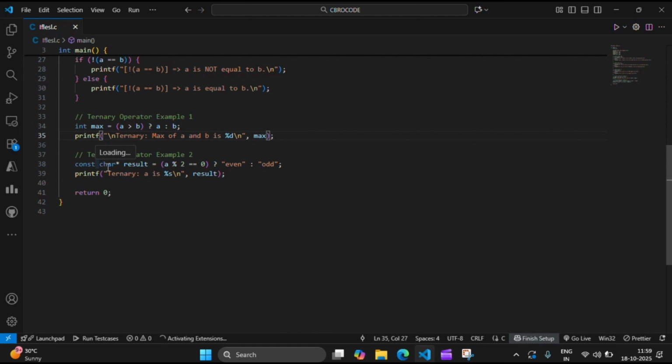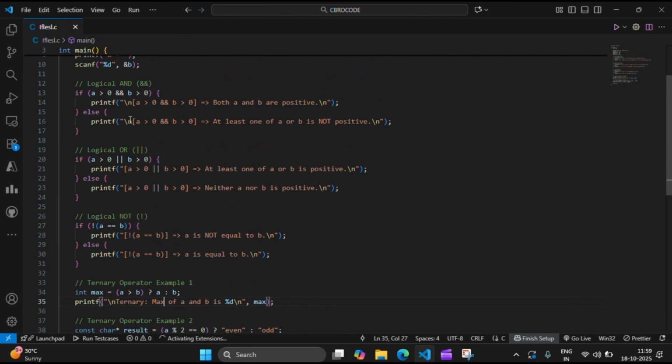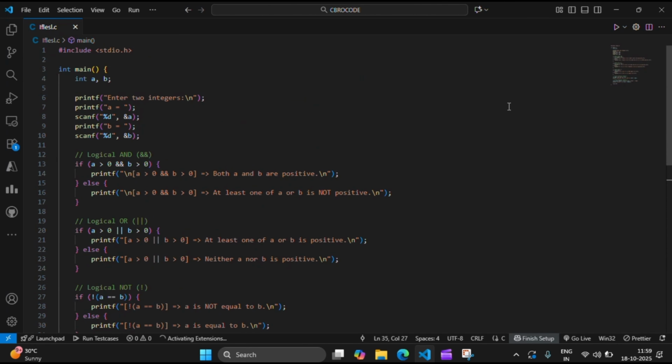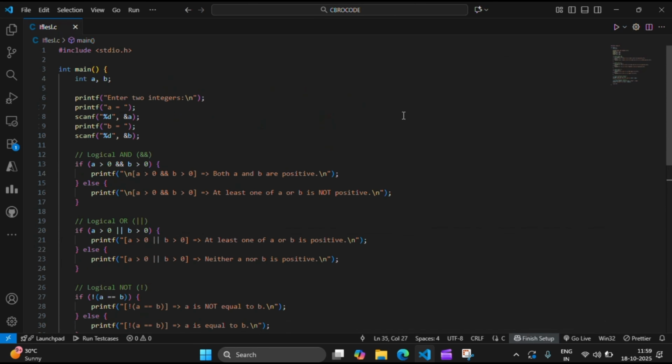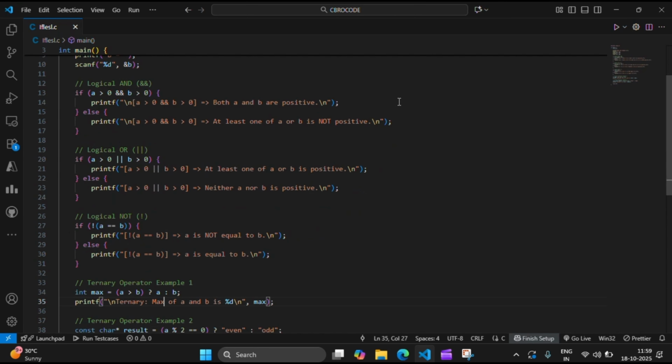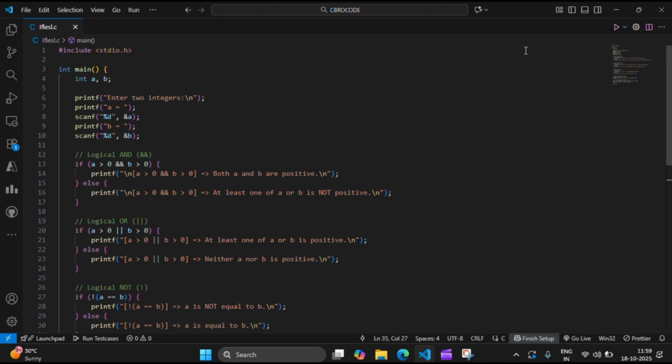And now char result: A mod 2 equals 0, even, else odd. So if A mod 2 equals 0, then it will result even, else odd. So this is how the ternary operators work. Now I will run this program and you will understand it fully, and I want you all to practice this program on your own. And I will also provide this Git link in the description.